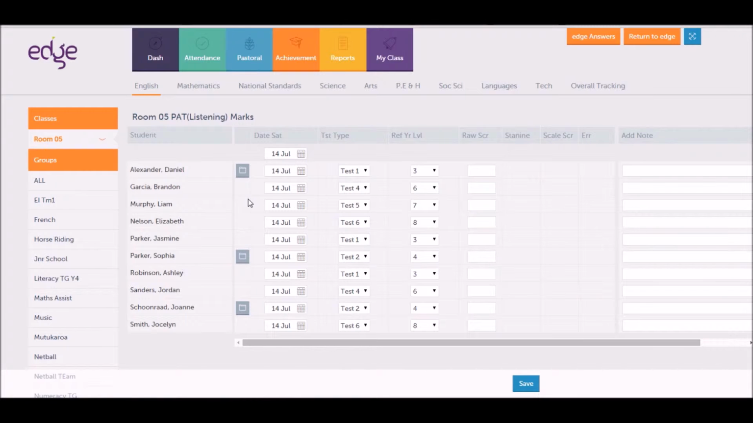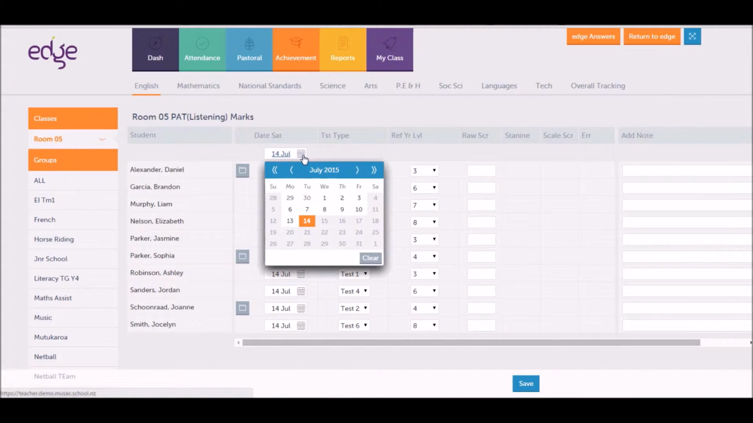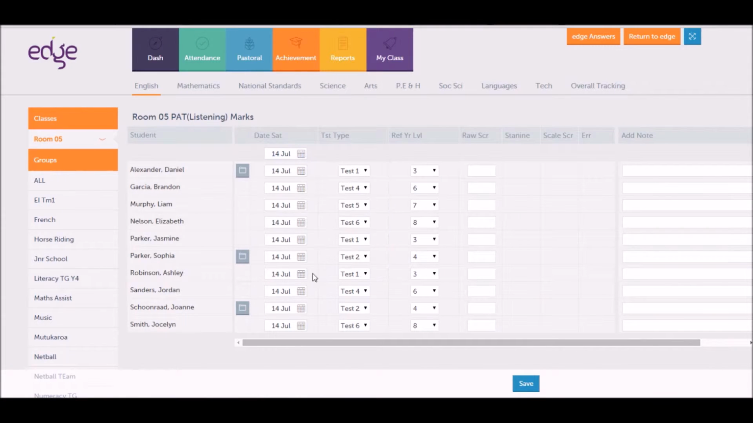This will bring you a landing page for entering the data for whatever test you've requested. Up here you can select the date for the whole class, or you can individually select a date per student. These tests will be preset, but you can change them depending on what test the child has set. Then for PATs, it's just a question of entering a score and tabbing down to the next entry.